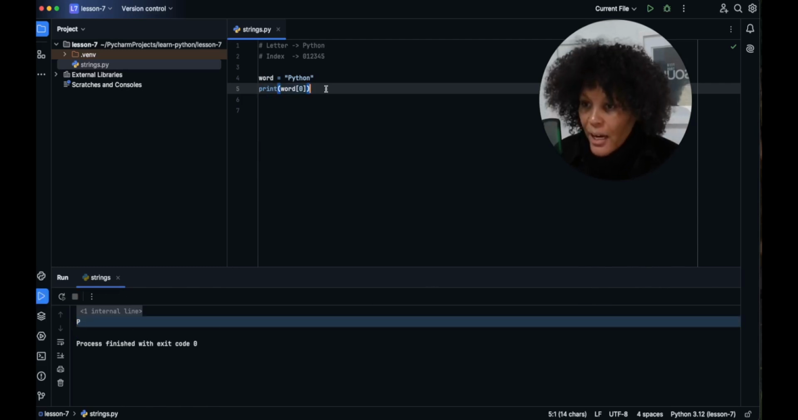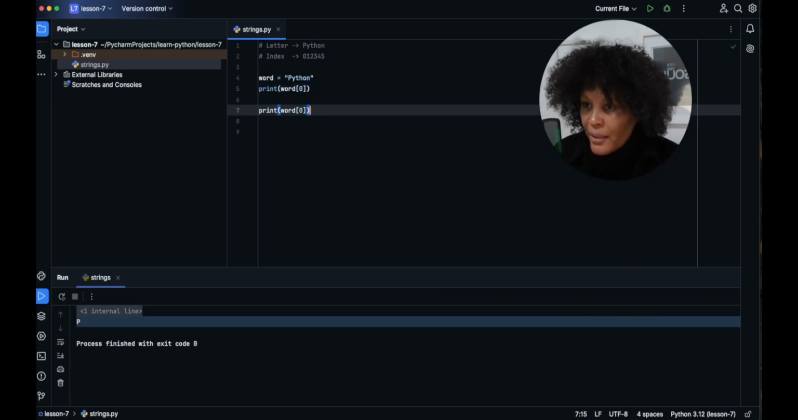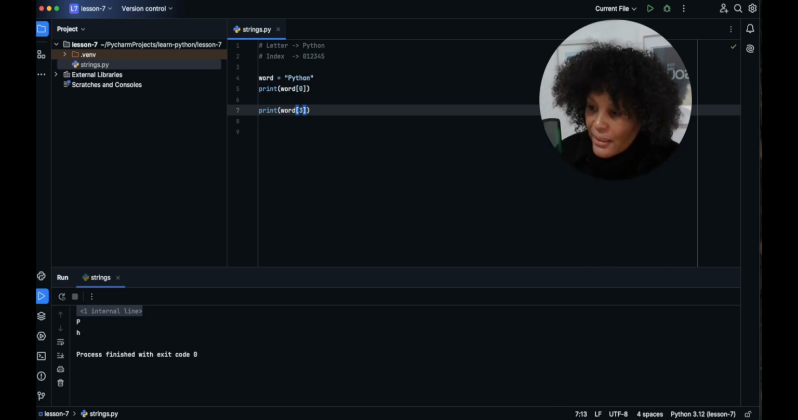Let's try it again. Let's say I want to grab the H. Let me see: 0, 1, 2, 3. So this is at index 3. I'm going to update this 0 and print this out. And we can see it's printed P and H.